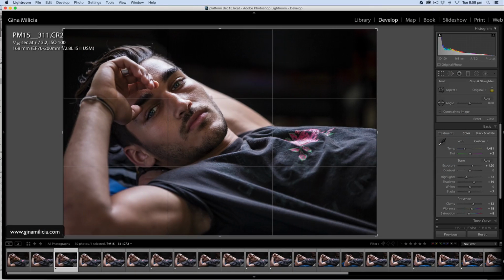So that's it. That's a few little shortcuts just to get you started and get your workflow moving a little bit quicker.